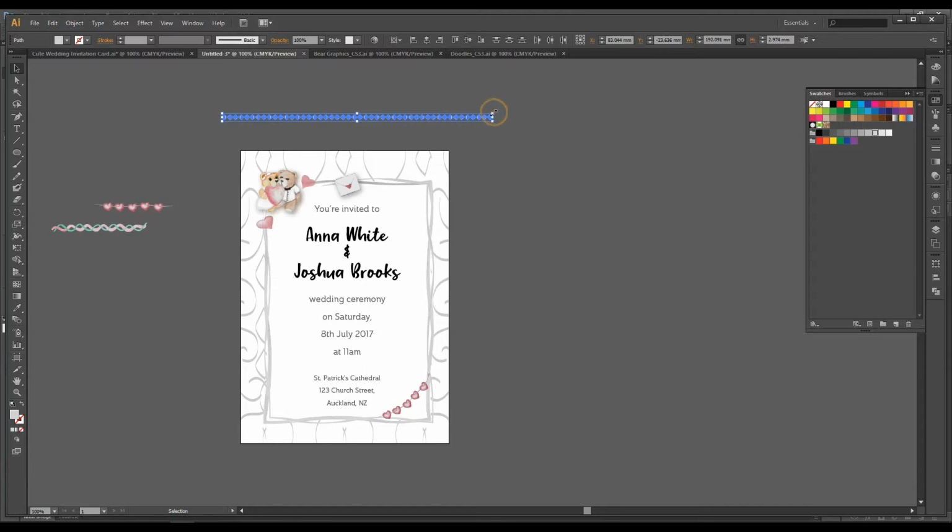Alright, we shall scale down. Still a bit big. We'll scale down a little bit more. That's good. Make sure you group it. Control G or Command G on Mac. No, that's lovely. Okay.